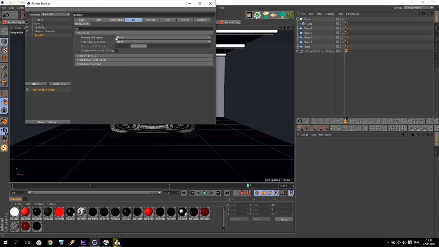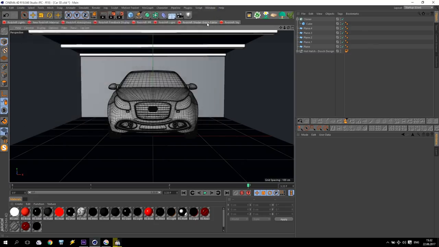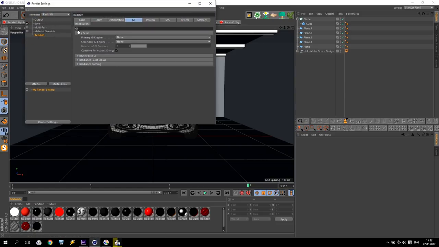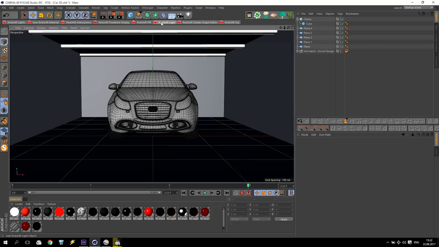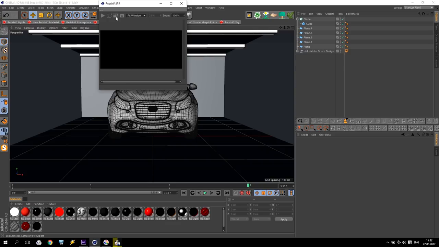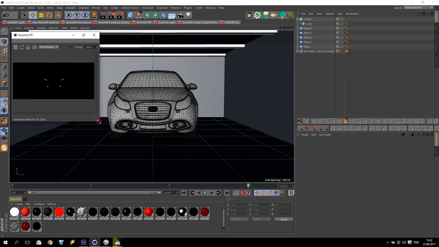Global illumination we don't use at the present moment, but for the final render I will use the primary global illumination engine, irradiance cache. Now we don't need it. Okay, one more thing. Redshift integration and default light: disable. You have it like this, but push disable. Now we don't need it. So go to Redshift IPR, hold the screen and render what we have.